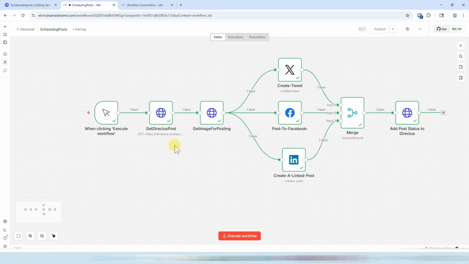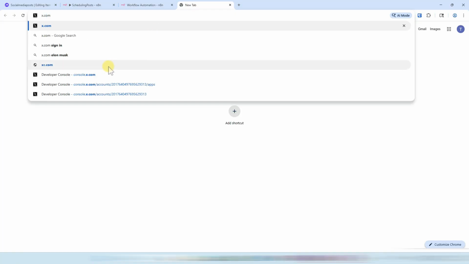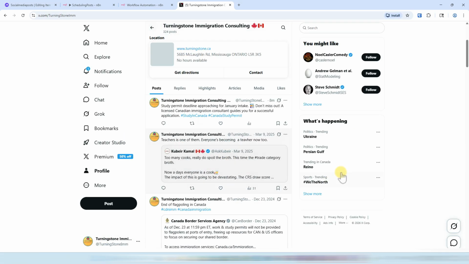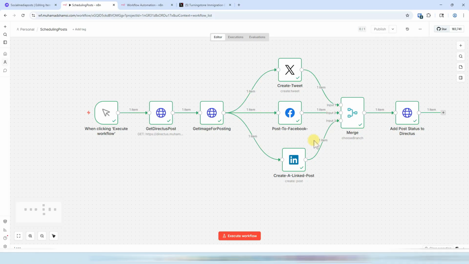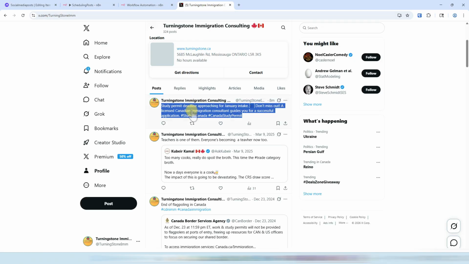Okay, so what we will do is now we have to test whether our tweets have actually come or not. So first we'll go to x.com. Turning Stone Immigration is here. Okay, so here was our tweet, which was about 8 minutes ago. And here is what we sent. Study permit deadline, study permit matching, which is great.